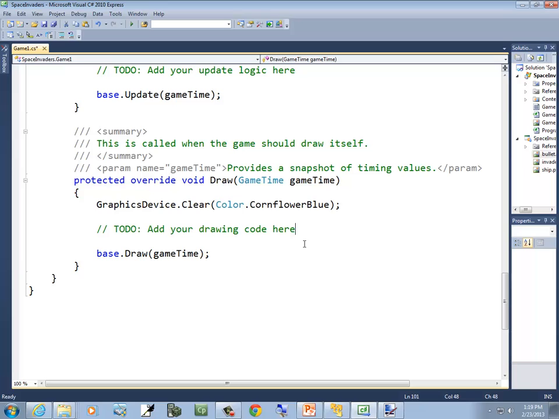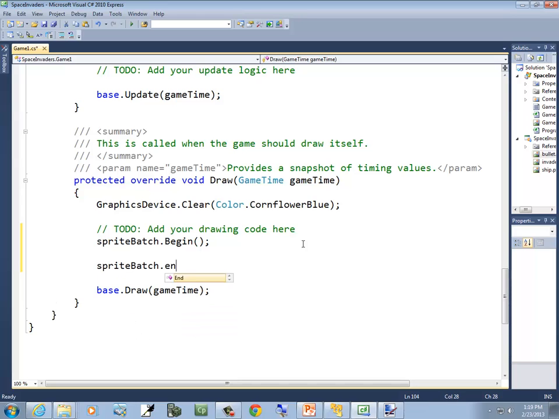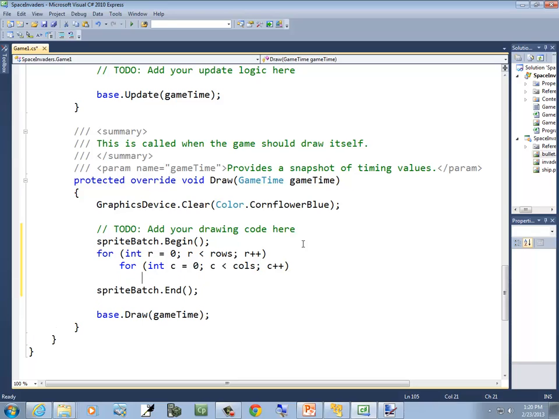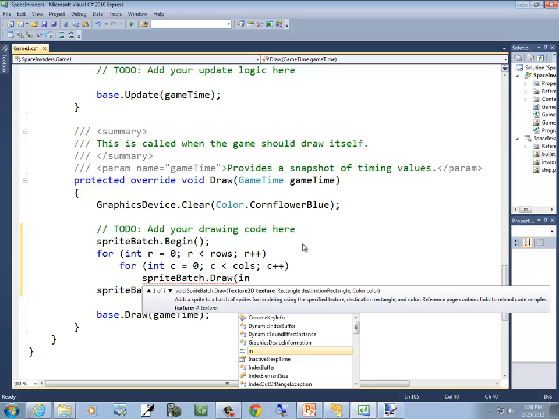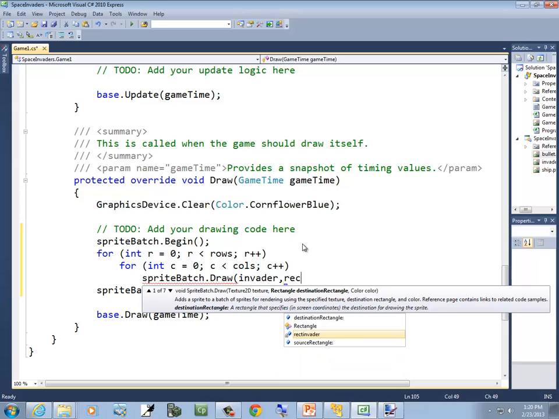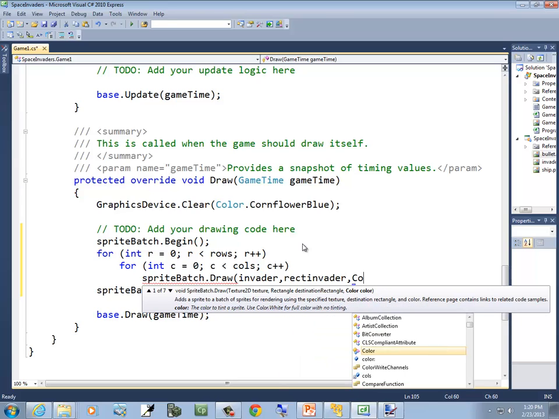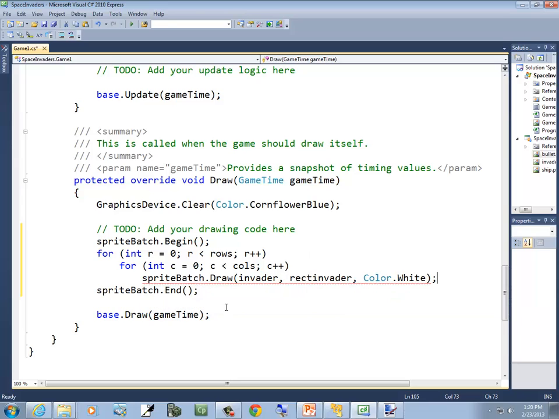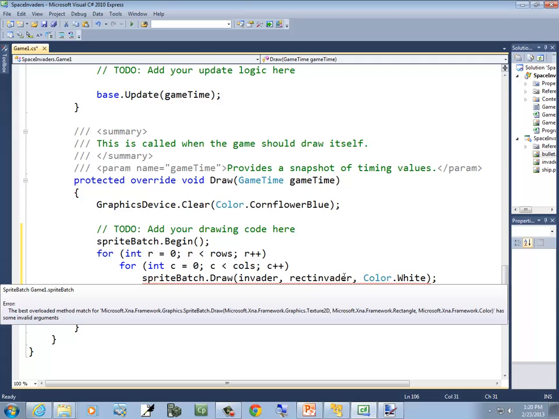So now let's go down to our draw. We've got our SpriteBatch dot Begin. We've got our SpriteBatch dot End. And then here's where our for loops go. And I'll do a SpriteBatch dot Draw, invader, rect invader, color dot white. Okay. Now I didn't put curly brackets around this because this is just one line of code.